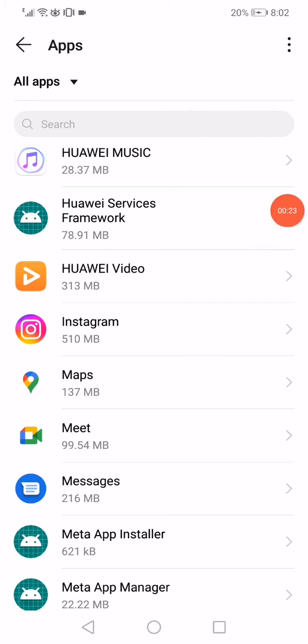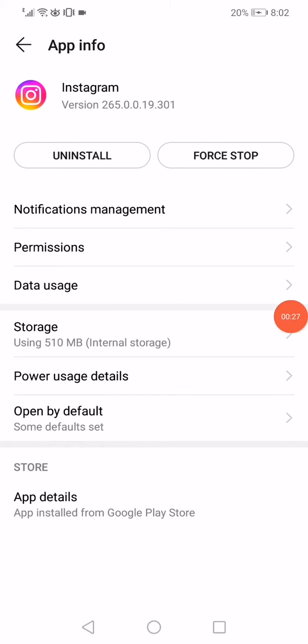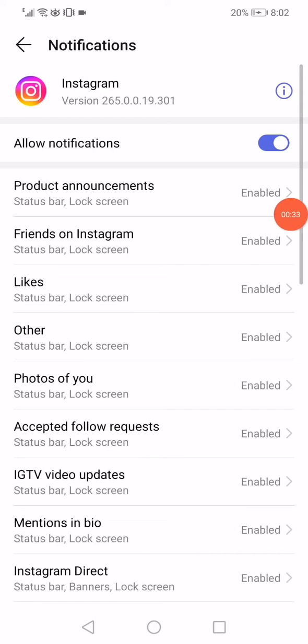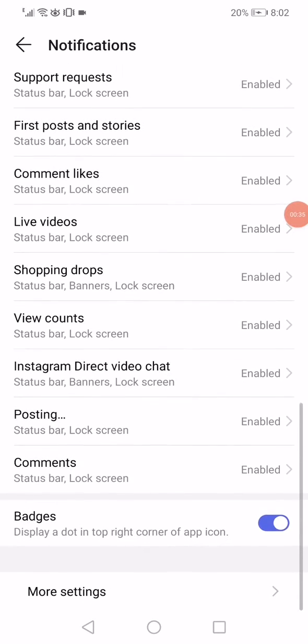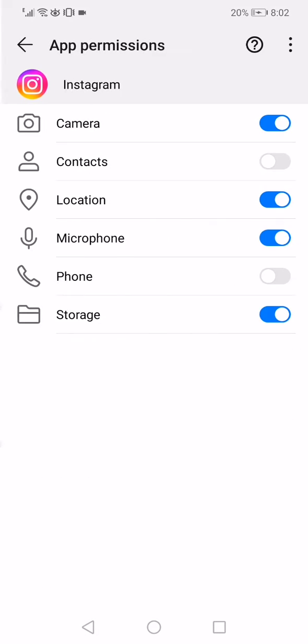If you didn't find it, you can search for it here in the search bar. And after that, you now have to click on this force stop option and go to the notifications management. Make sure that all notifications are enabled. Go back, click on permissions.